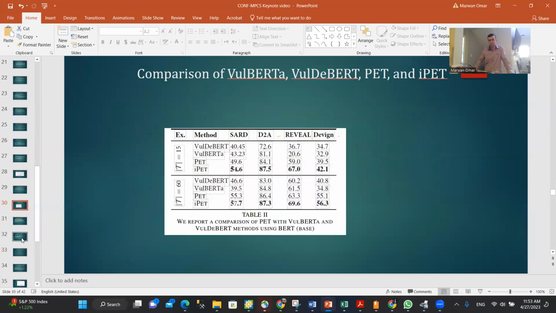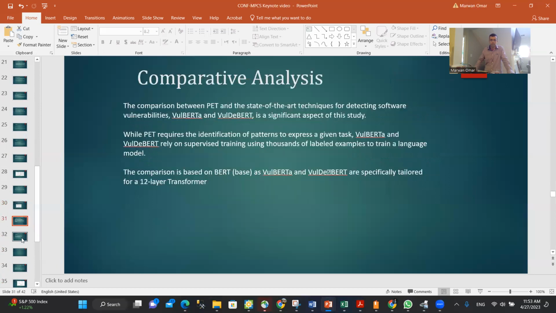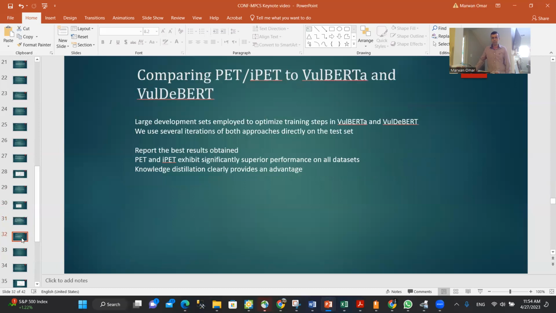So here are the results of the comparison between VulDefend, PET, and IPET. Comparative analysis. The comparison between PET and the state-of-the-art techniques for detecting software vulnerabilities, VulDefend, is a significant aspect of this study. While PET requires the identification of patterns to express a given task, VulDefend relies on supervised training using thousands of labeled examples to train a language model. Comparison is based on BERT-based, as VulDefend is specifically tailored for a 12-layer transformer.